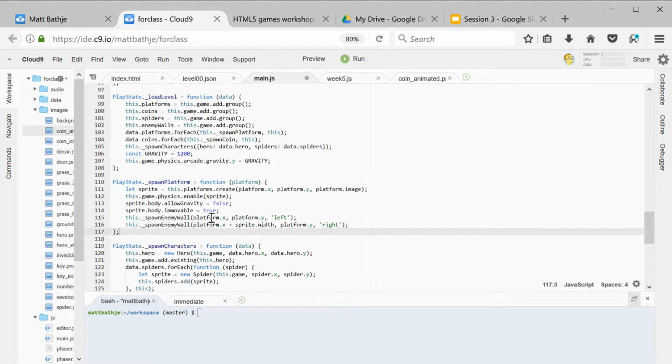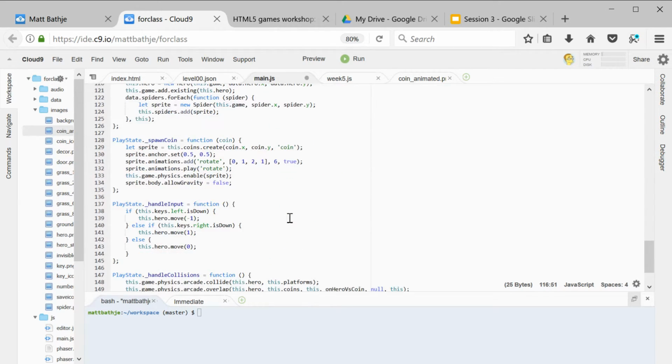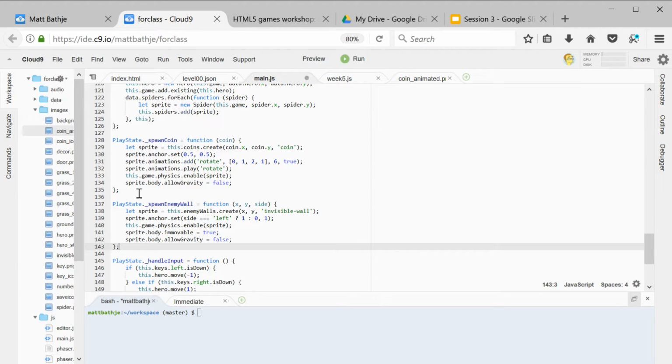For the left wall, we just pass in the current X and Y coordinate of the platform, which will give us the bottom left corner of the platform. For the right wall, we're going to pass in the current X coordinate, but also add in the width of the current platform, and that'll give us the bottom right side of the platform when we spawn the enemy wall. Now we need to create the spawn enemy wall function so that the walls actually get created. So down underneath spawn coin here, we'll create a new spawn enemy wall function.